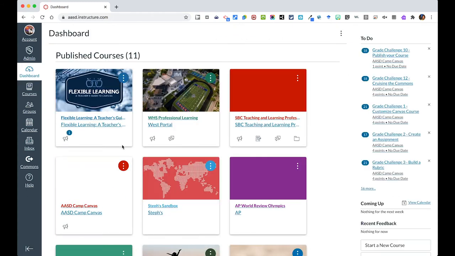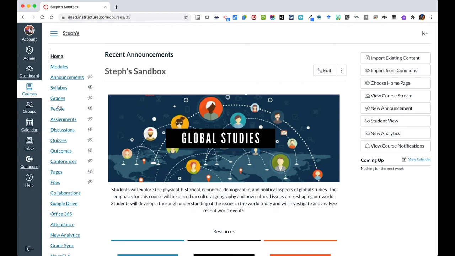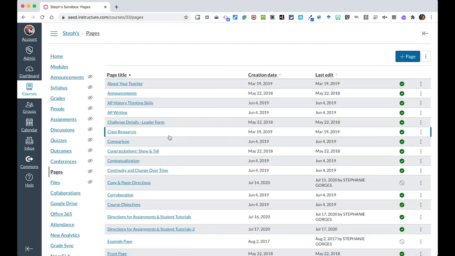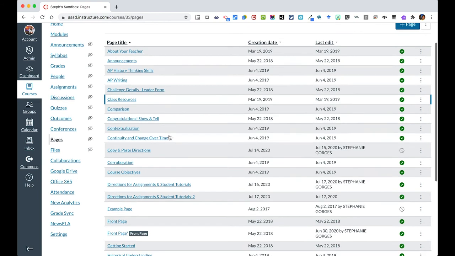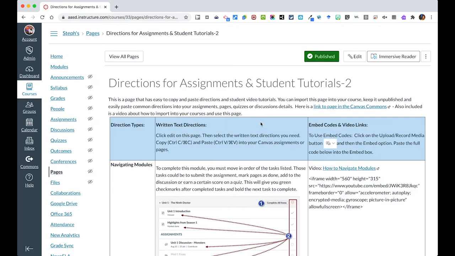So if I go back to my dashboard and then go into my sandbox, I will then see under pages this page that I just imported. I can click all pages. It's showing my front page right now. And then again, I'm going to look for the one that says directions that I just imported, which is really the second one since I already had it in here. And now this is in your course.